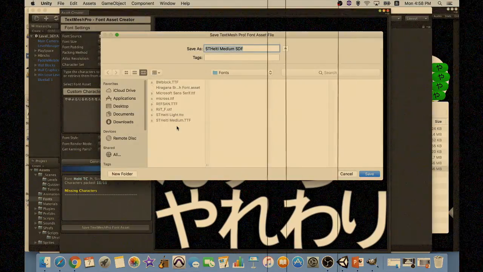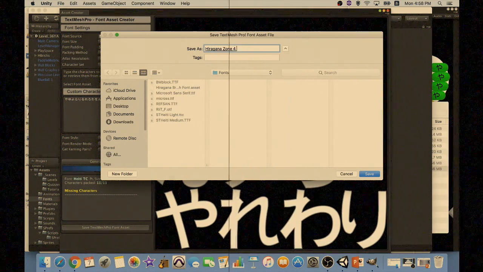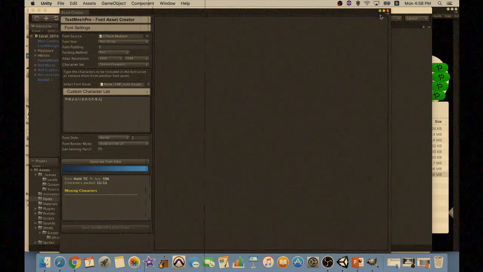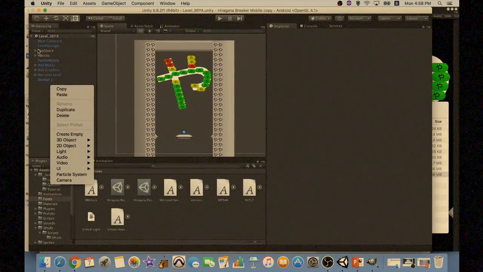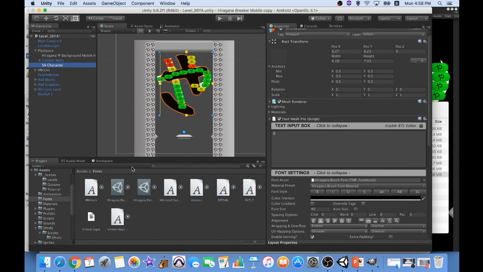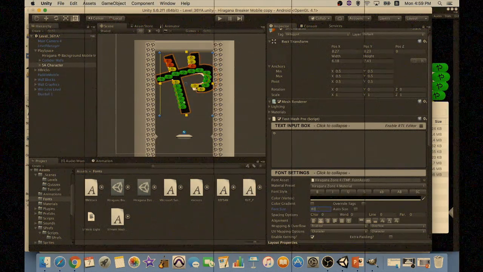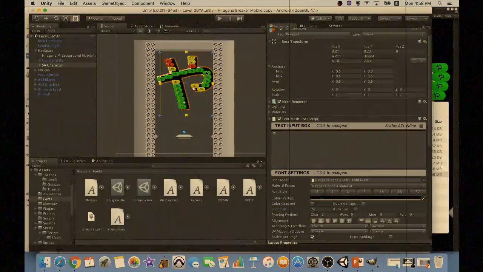What do you want to call this? Go to paste. Now we'll just change this to Hiragana 4. Yeah, because saw isn't one of the characters we have, is it? Hey, it worked. Yeah. Yep. Maybe 70. Not too far off, right?